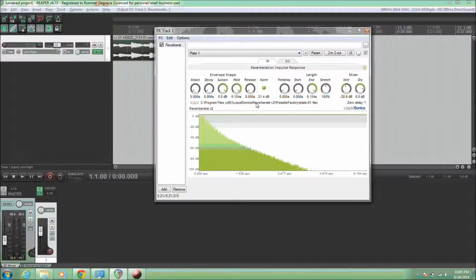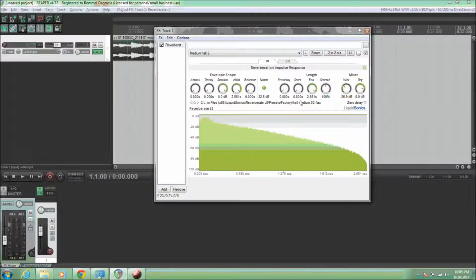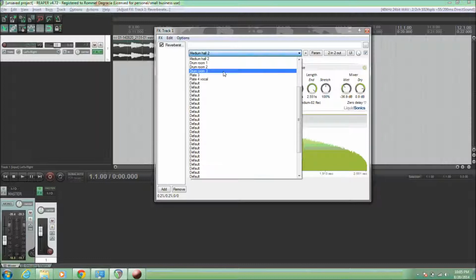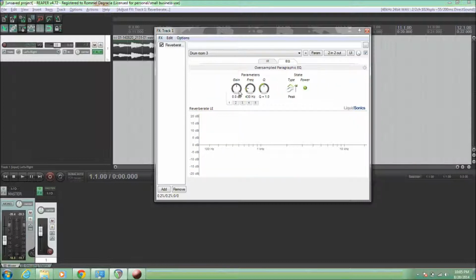Here's what a plate looks like. Here's what a medium hall would look like. You can see the form changing. And even a drum studio. Now, as you notice, in this particular plugin, you don't really see the dials moving, but the waveform is. And it also comes with an EQ where you can turn up your gain, your frequency, and you can select the type of filter you want to apply, low shelf, low cut, or peak filters.